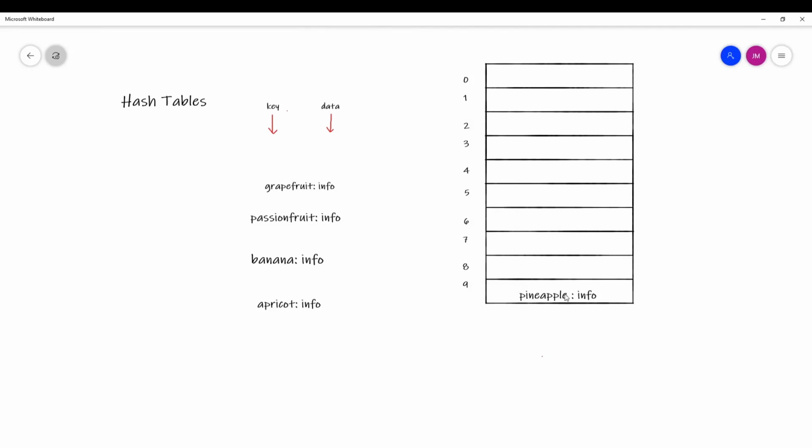How did I get pineapple to be 9? I used a very simple hash function. The length of the string mod 10. Pineapple is 9. 9 mod 10 is 9. Grapefruit is of length 10. 10 mod 10 is 0. So grapefruit is going to go up here.